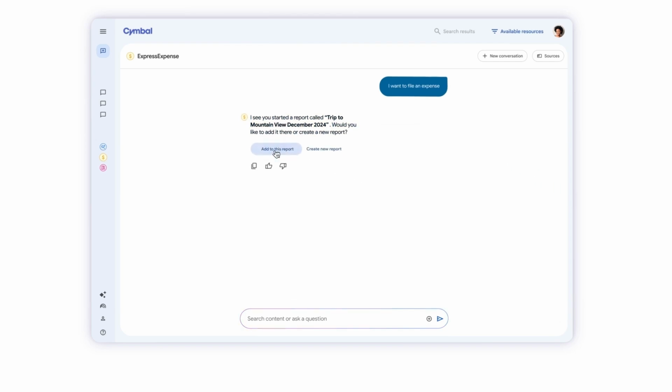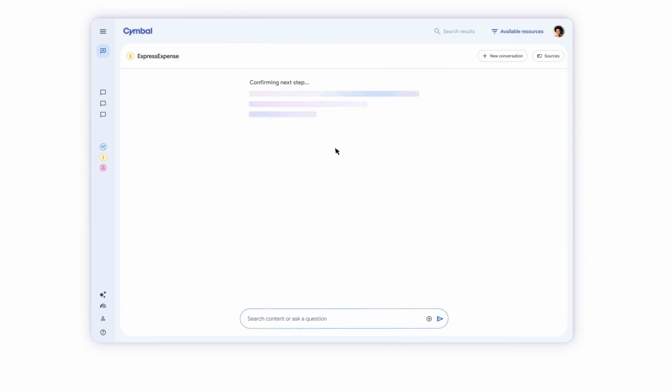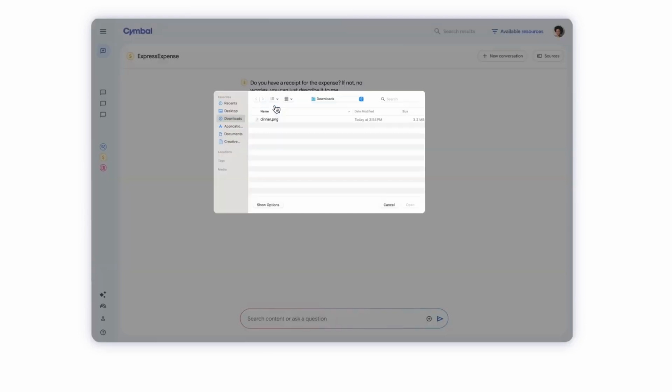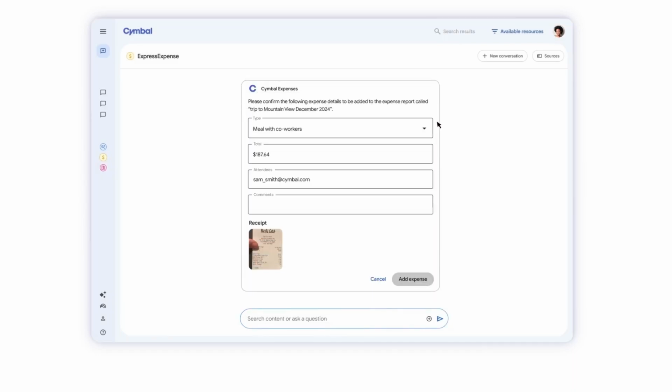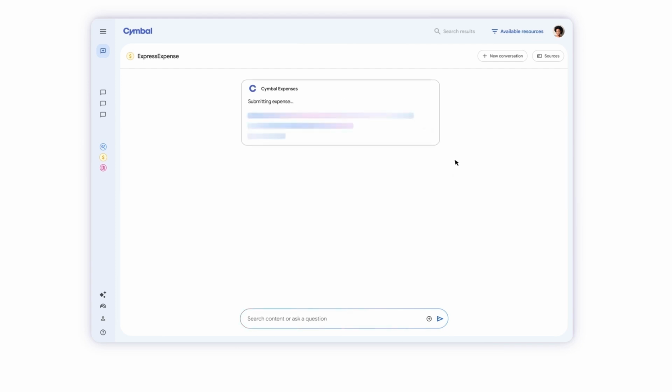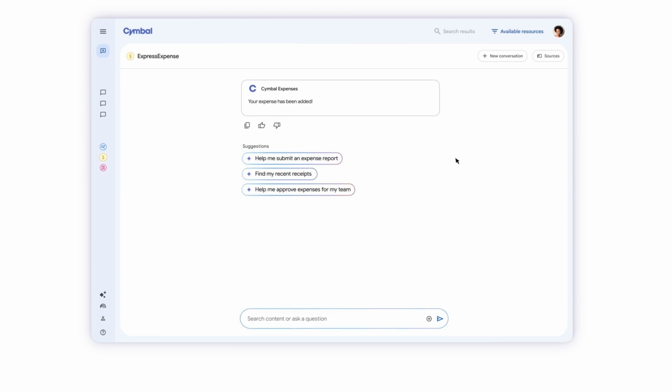I confirm that I want to add it to the open report and upload a receipt. The Express Expense agent extracts the information from the receipt and presents it back to me for confirmation. Looks like what it pulled is good, so I will go ahead and add the expense. Again, I took action directly from Google Agentspace, saving time and effort.